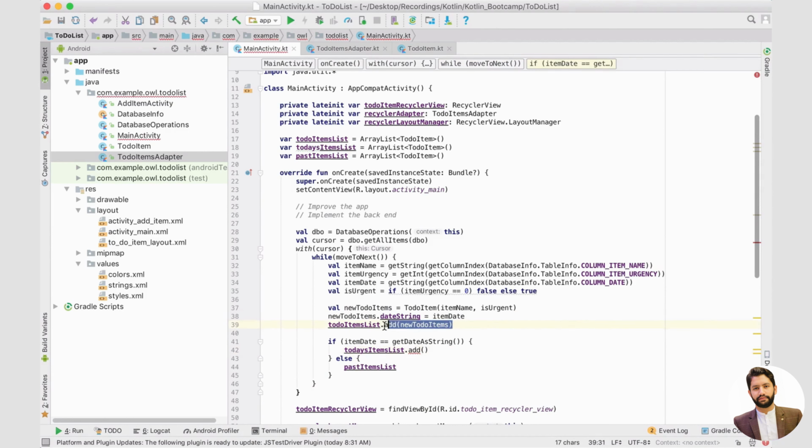We can actually just copy this code here. So we'll add it to today's item list if the date matches. Otherwise we'll add it to the previous day's items list.